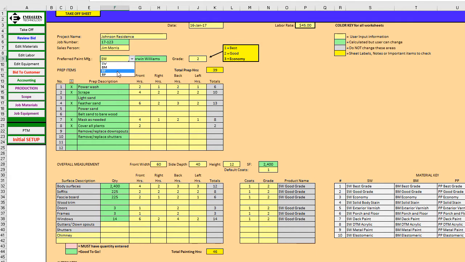We've set up 4 different manufacturers for you. However, we have not, repeat, have not set up their pricing. It's up to you as part of the setup process to go ahead and put in the prices that you pay for paint so that it makes the estimating dead-on accurate.